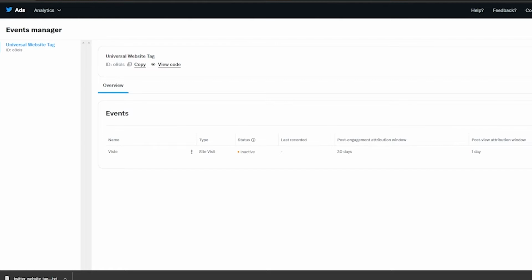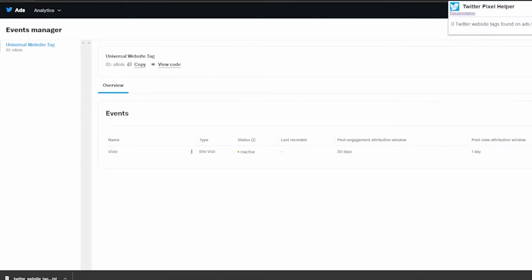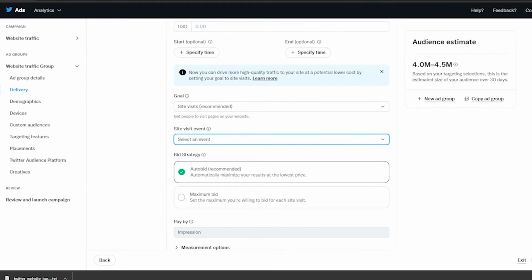So let's go ahead and see. If I click on Twitter over here, I click on documentations. So if I click on the extension, as you can see, 0 Twitter website tags found, ads.twitter.com, that means we haven't set it up correctly yet. Now what we can do, we can go back to the ads over here, and we select our event.